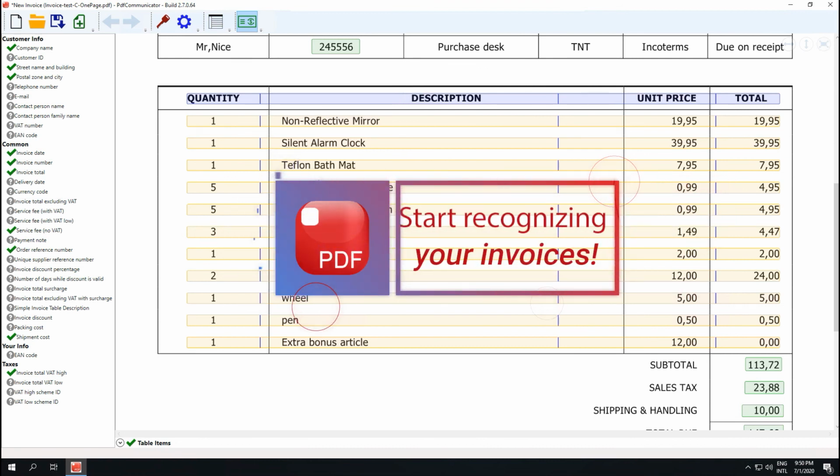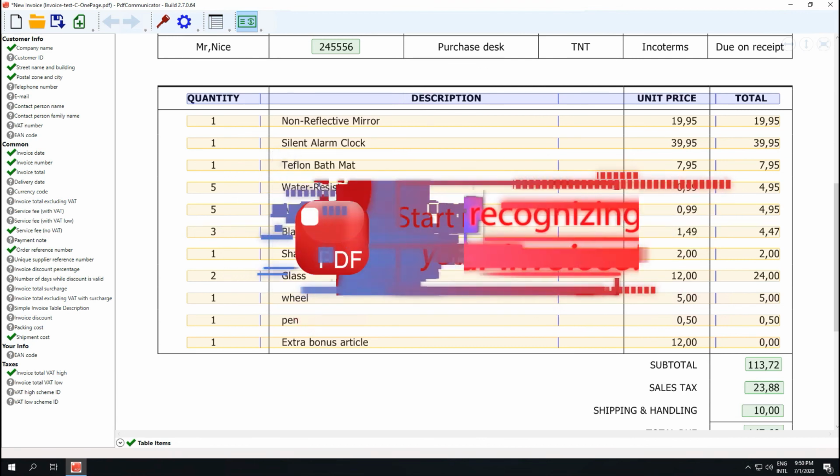Now it's up to you. Start using PDFCommunicator and gain office efficiency.